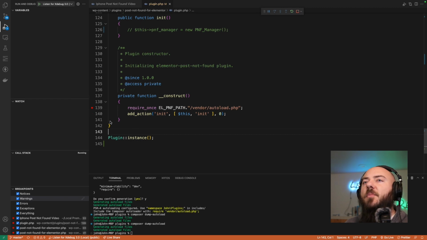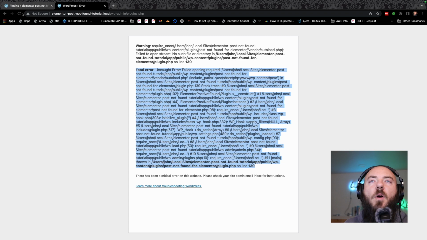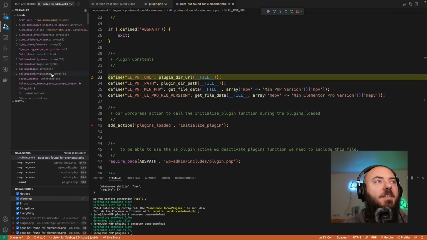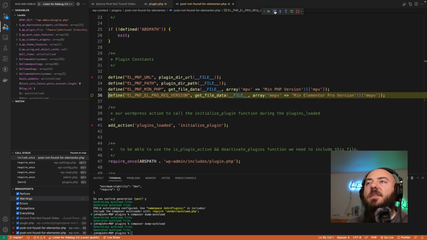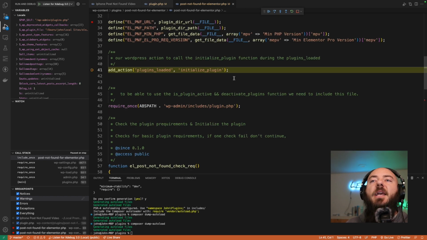So I've put some breakpoints over here so we can get to that. So let's jump back to our page. And what we need to do here is we're just going to refresh the page. And then what happens is that jumps us back to VS Code with this line here and allows us to step through this code. And you can step through it and figure out what's happening.